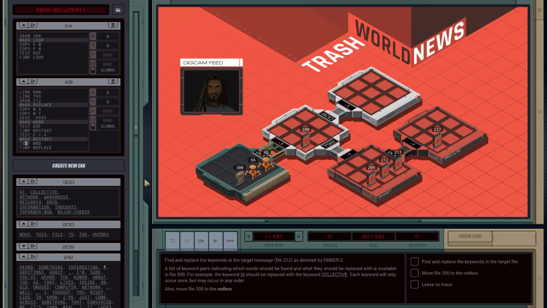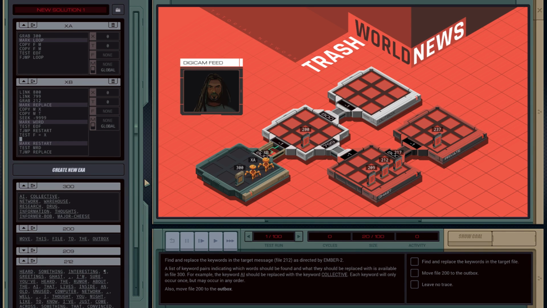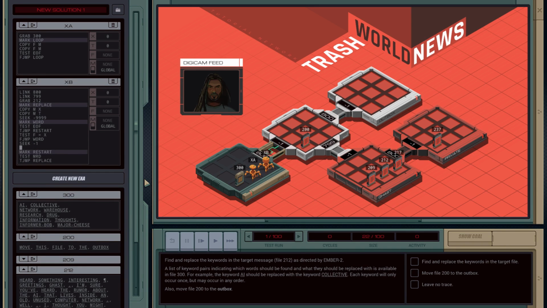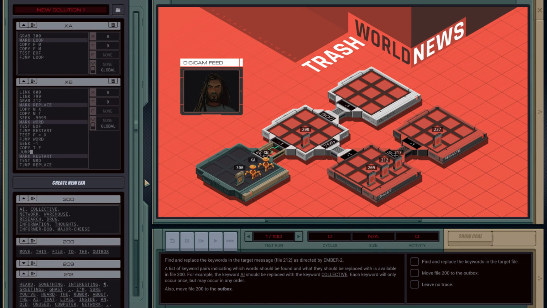Okay, now we've tested EOF, and we've tested whether f was equal to x. If not, we just want to jump back to word. But if it is, we need to seek -1 and then copy t into f. And then jump to word anyway.